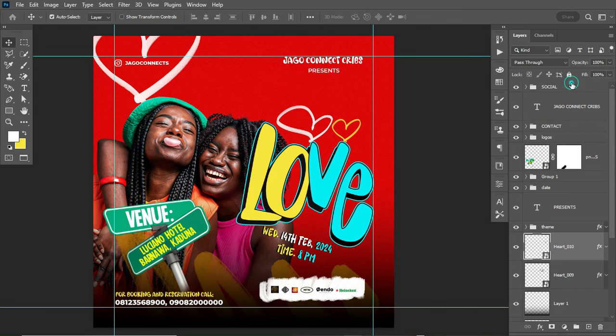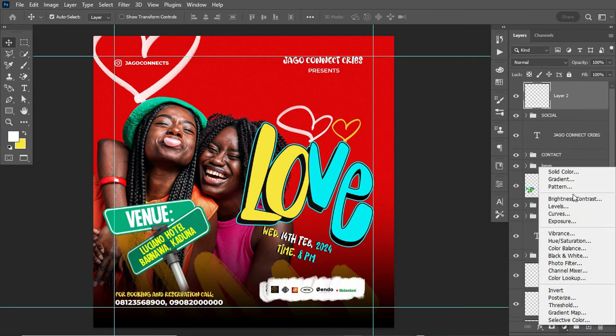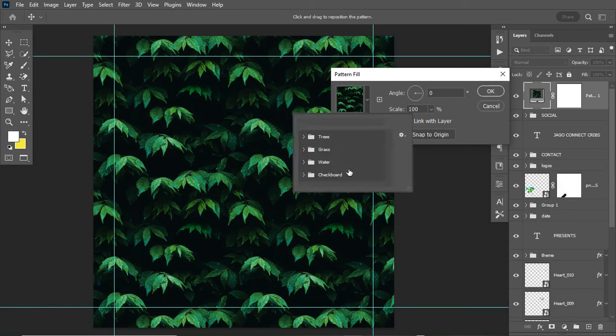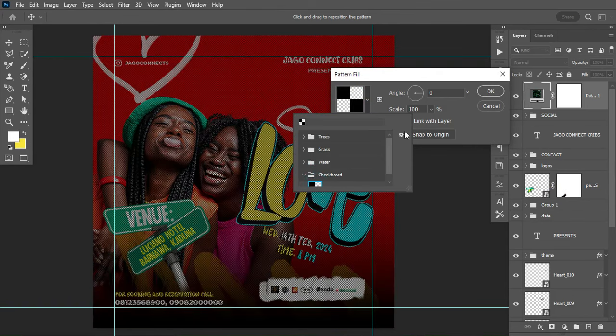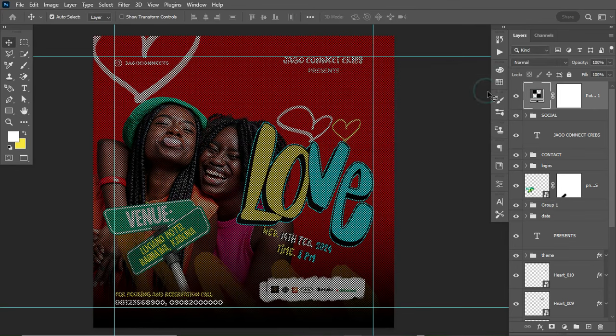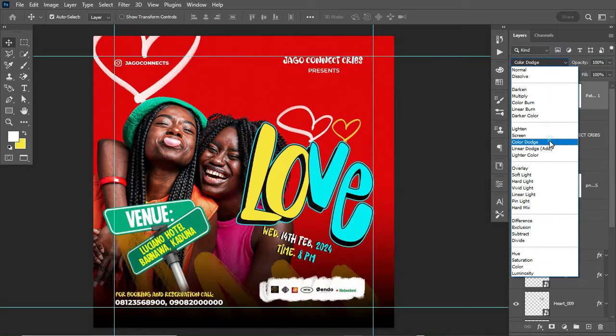So the next thing I'd like to do is to add some depth to this. I'll come over here, add a new layer, come to the adjustment and apply a pattern. For this pattern I'll be making use of a checkerboard to be precise. I'll scale this to about 400 and click OK. After I'm done, change this to color dodge.